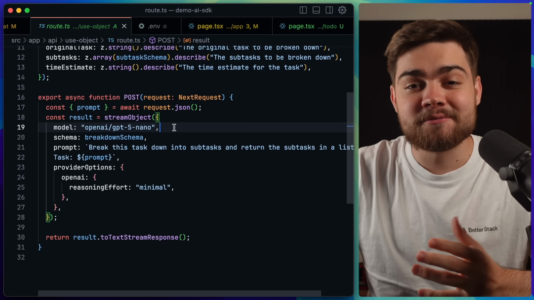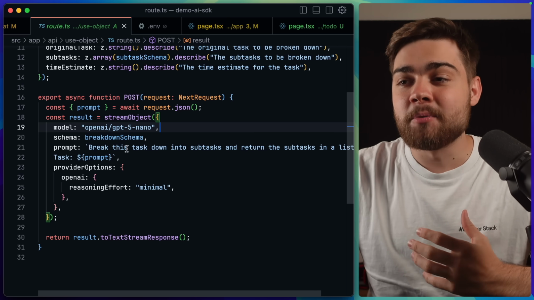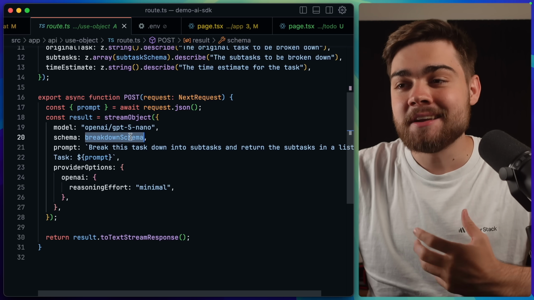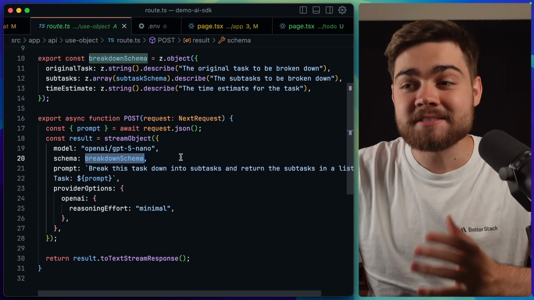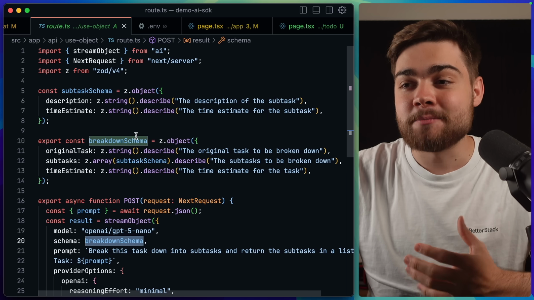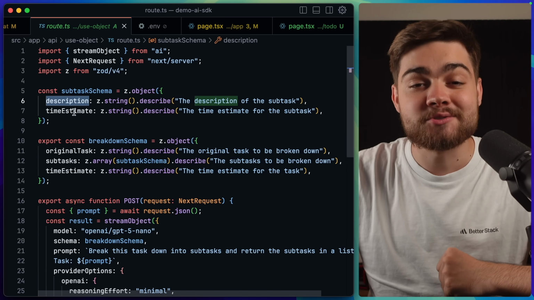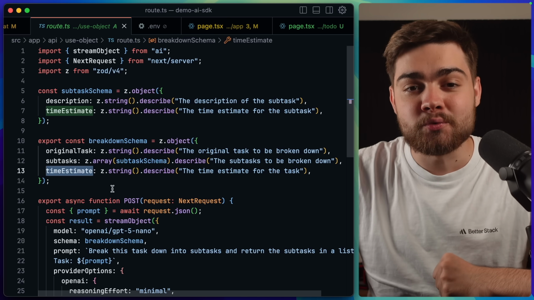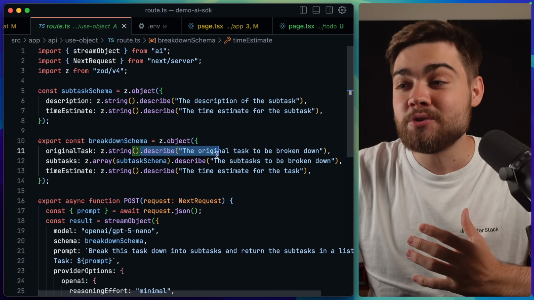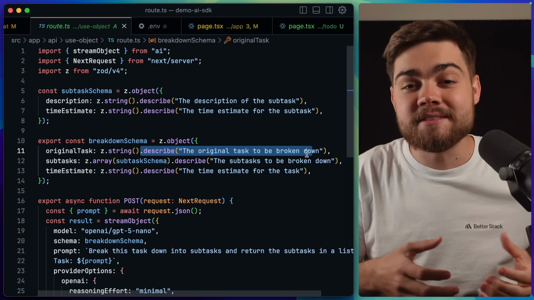We pass in the same information as we do to streamText. So we have our model, prompt, and provider options. But the one thing that is unique to the object ones is passing in a schema. We can pass in a Zod schema here for how the LLM should reply. In this case, I'm using a breakdown schema, which has the original task, then an array of subtasks, which are a description and a time estimate, then an overall time estimate for the task.